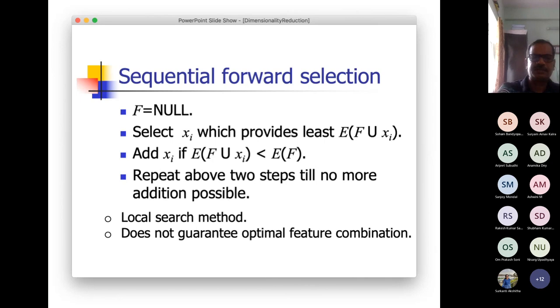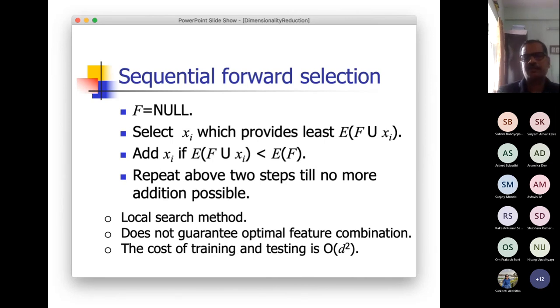So it's a local search method, as you see, and does not guarantee an optimal feature combination. And the cost of training and testing is of order d squared, because there are d features. For every feature you are testing it, and you are doing it for all the d features. So every loop will be of order d, and overall the number of loops will also be of order d. So that's how it becomes order d squared.